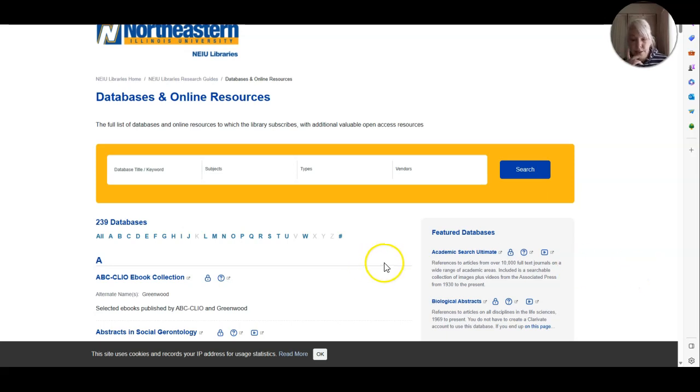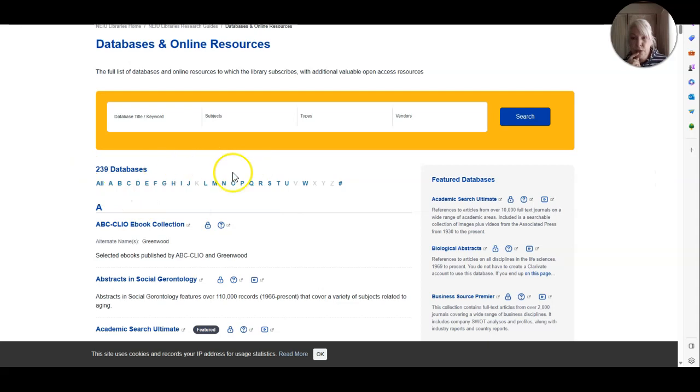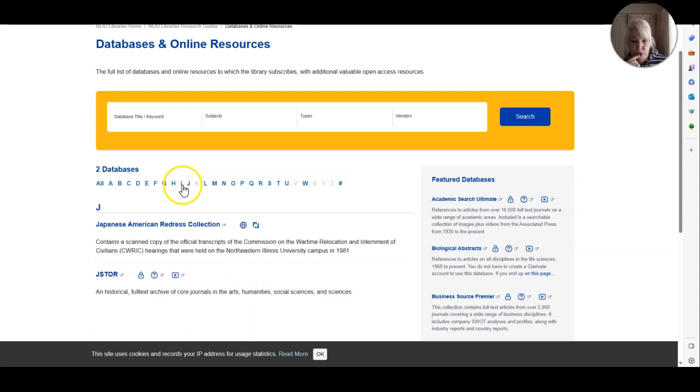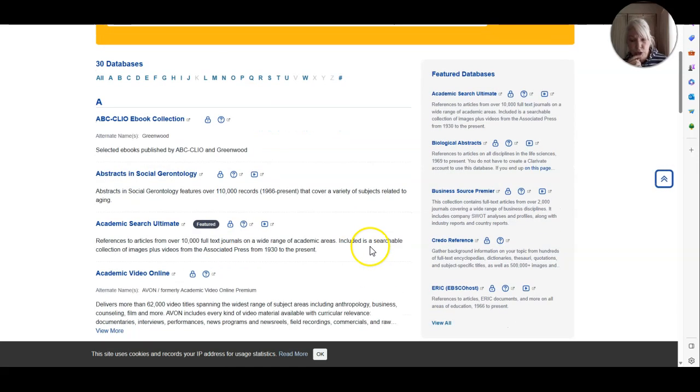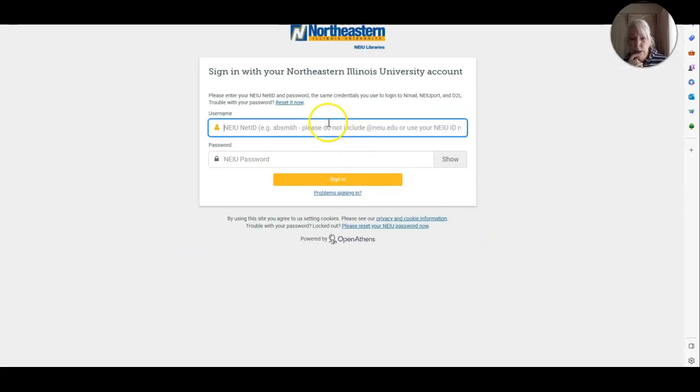So again, the database I suggested you might start with is Academic Search Ultimate. When you come to the databases list, it's in alphabetical order, right? So if you were looking for JSTOR, which is another one I mentioned, you'd hit the J and there it is, right? We're going to start with Academic Search Ultimate, so it's right there in the beginning of the list. When you pull it up, it's one of the first ones, okay? So we'll click on that database, and I need to log in again, which I will do.